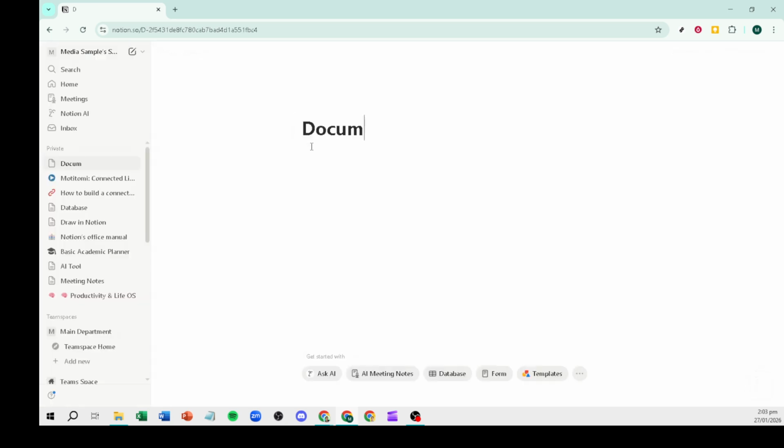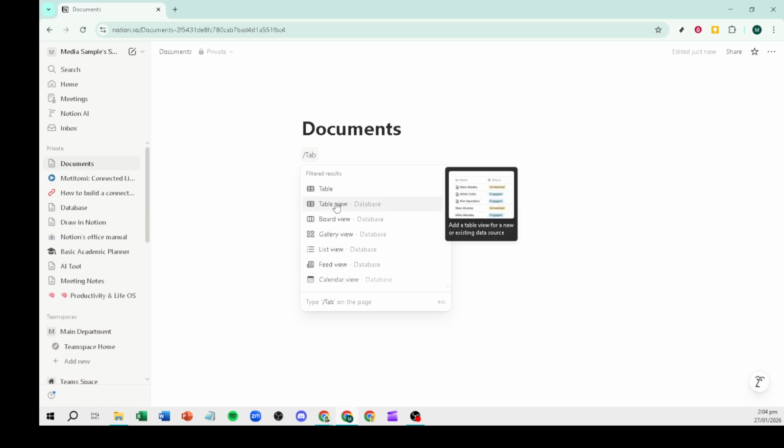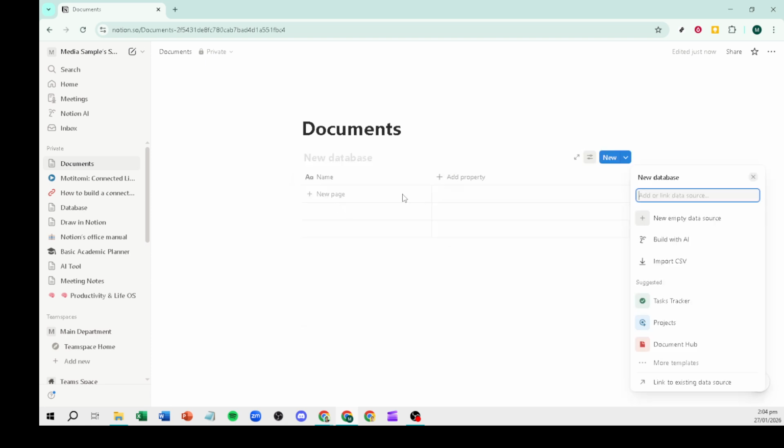Next, we'll shape the database with properties that make documents easy to organize and retrieve. Add a select property called file type for things like PDF, contract, SOP, or meeting notes. Create another select called status for stages such as draft, in review, and final. Add a person property called owner so it's clear who's responsible.